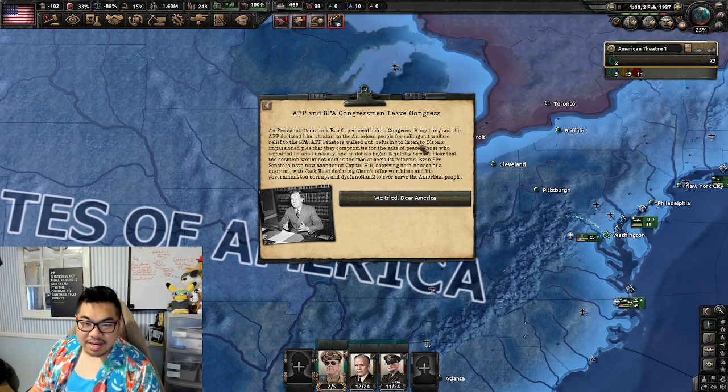AFP senators walked out, refusing to listen to Olson's impassioned plea that they compromise for the sake of peace. Those who remained listened uneasy, and as debate began it quickly became clear that the coalition would not hold in the face of socialist reforms. Even SPA senators have now abandoned Capitol Hill.